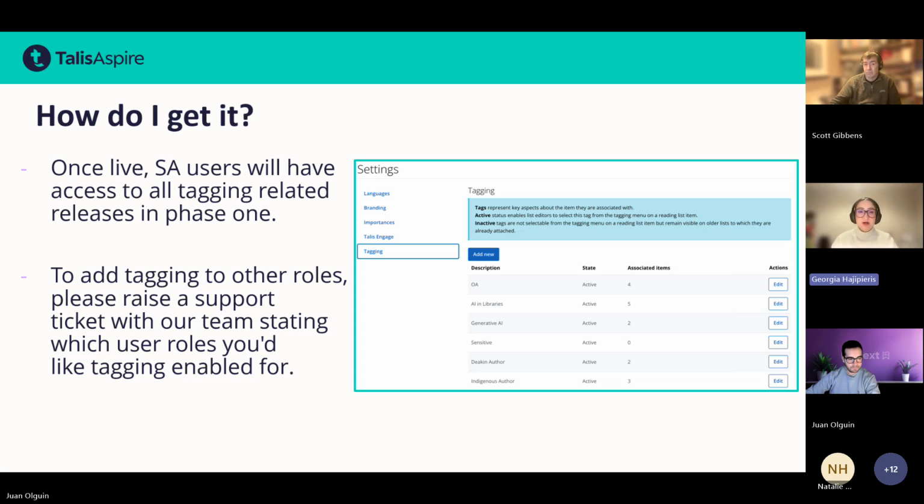Just a couple of things to note. In this iteration of tagging, this is only on resource item levels, so reading list item levels. So for example, if you have one bookmark or one resource on your list and you tag that, if that resource is found on another list or again later in the same list, those tags won't be carried across. It's just for reading list items. That's really important to note.